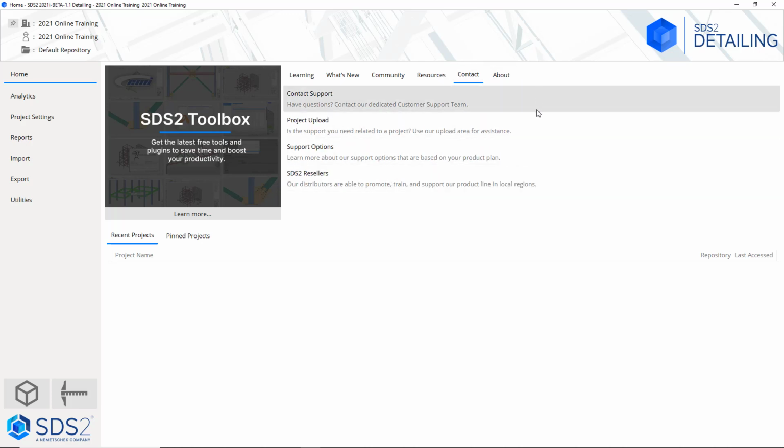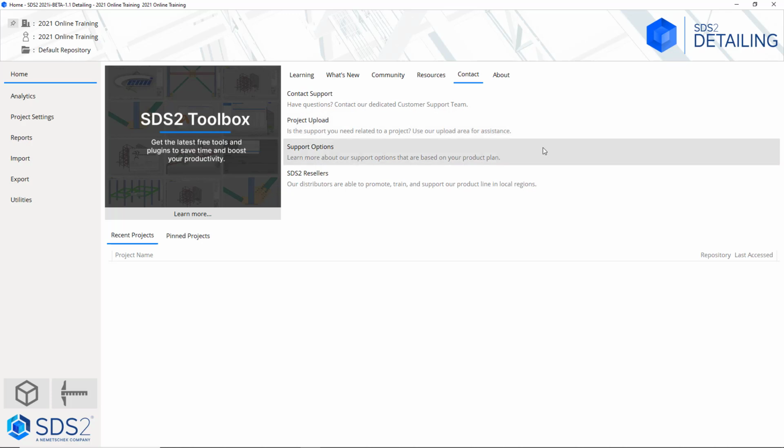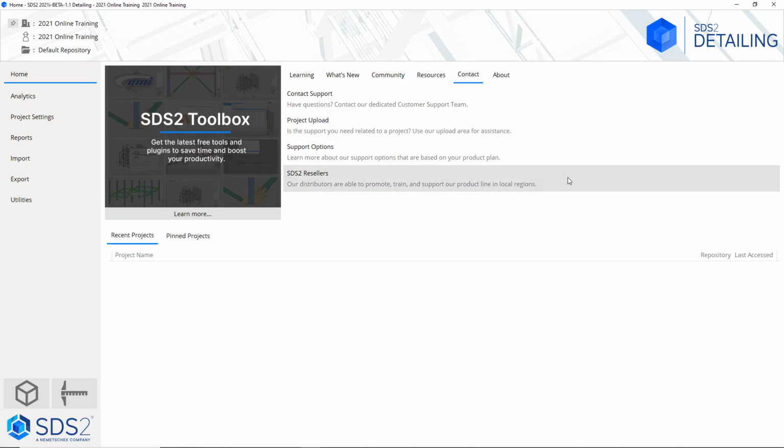Our next tab is our contact. Here's where we could contact support if you ever have any questions. Below that, we have a spot where you can upload your project if you need some assistance on a project, or if support requests you to upload your project, this is where you can come to do that. We have some more support options below that, and we have a spot for our SDS2 resellers.